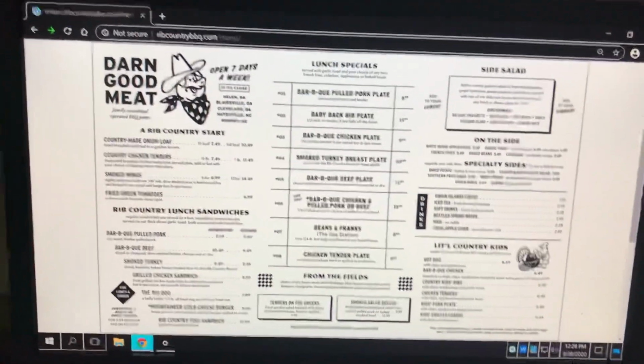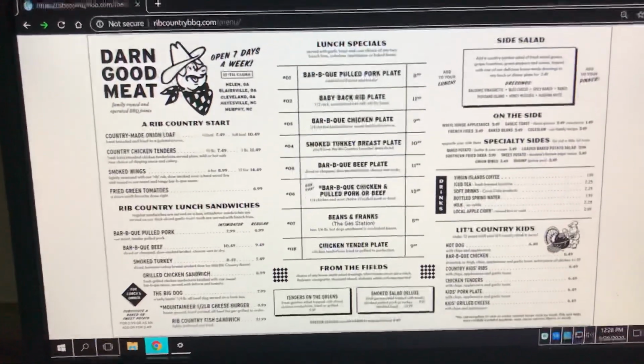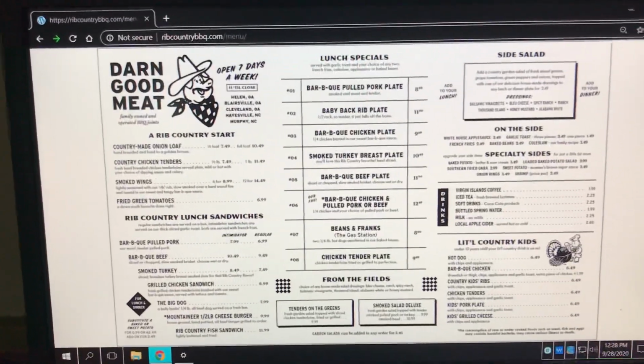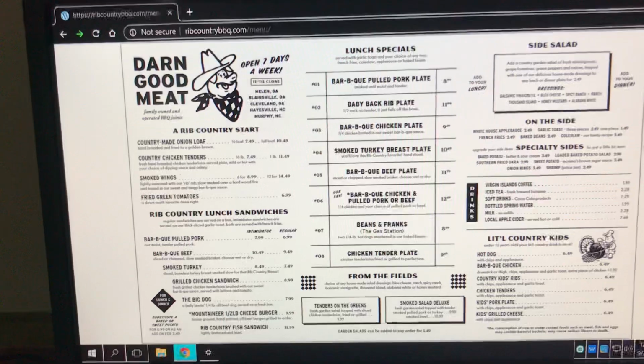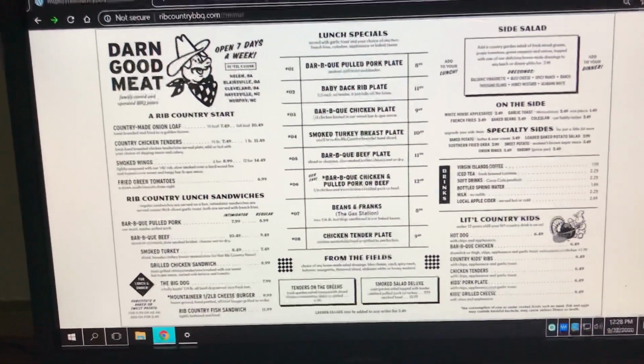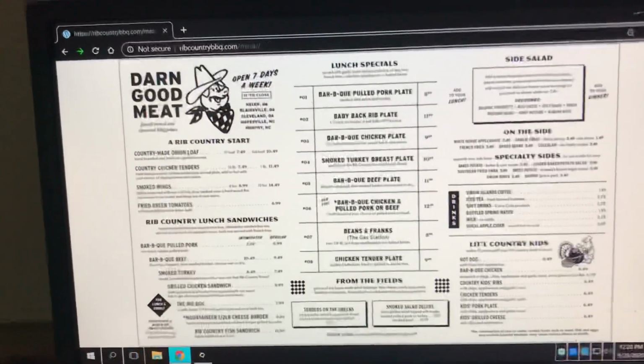Come to this restaurant and you're going to get food that is good and that is like you would cook at home, except that you don't want to take the time to cook it at home, right? You want to come here.